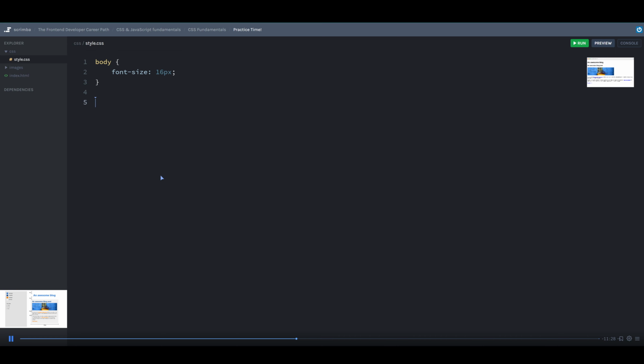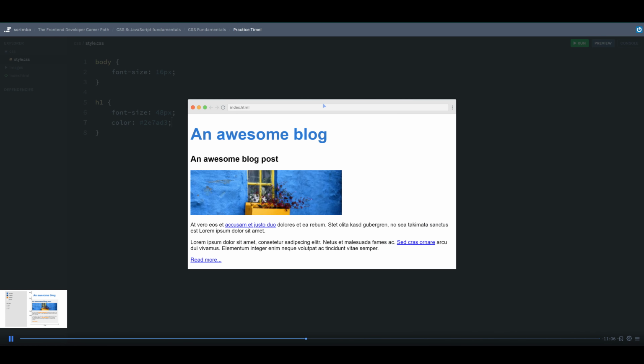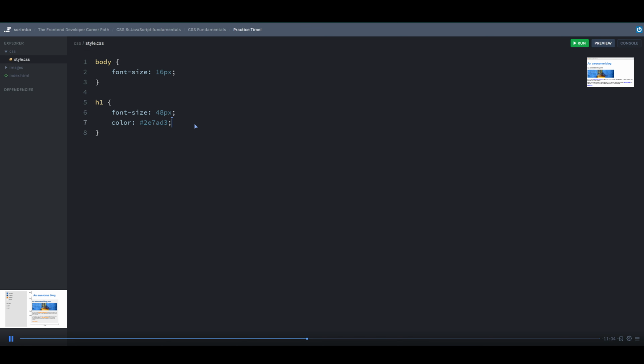The next thing is we have my H1. So my H1 has two things. It has the font size of 48 pixels, and we gave it a color, and the color was 2E7AD3. In my file that I gave you, it was all caps, and here I'm writing it in lowercase. It really doesn't make a difference one way or the other when you're doing it. So if we take a look, that's looking pretty good. The last thing I'm going to do is a text align center on this to center it on the page. I know that's working, so I'm not going to bother making it bigger.